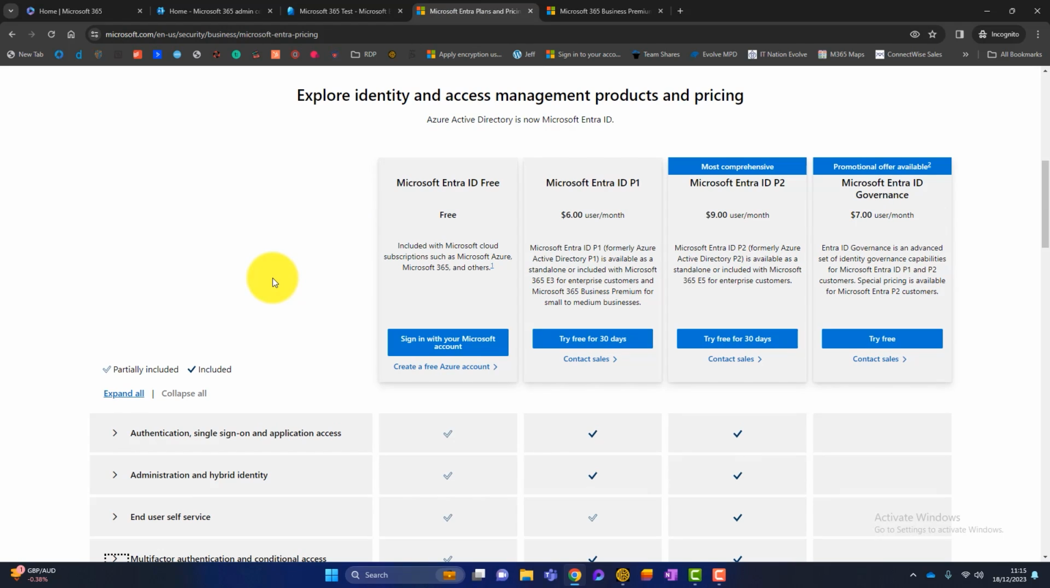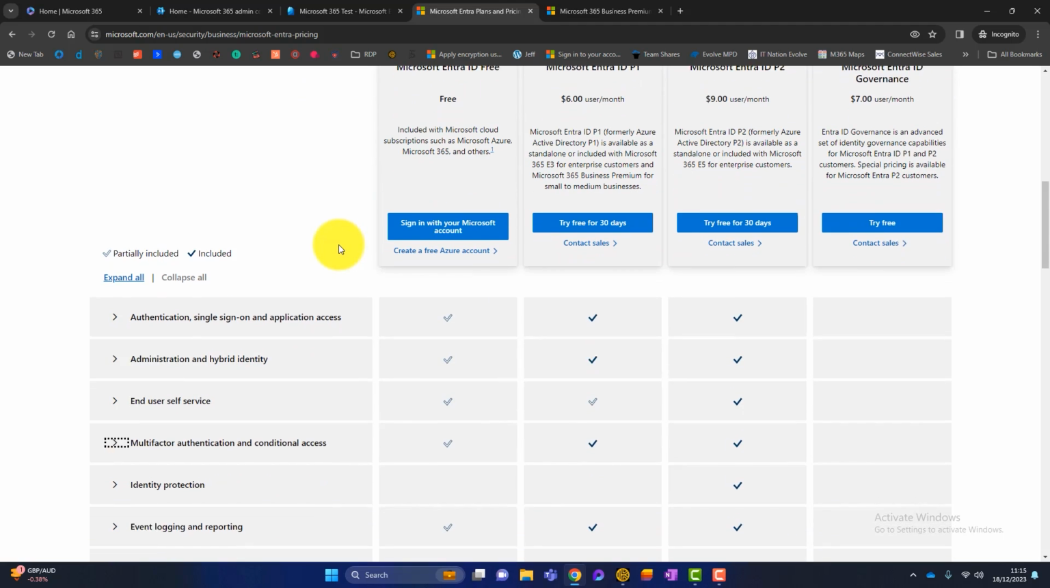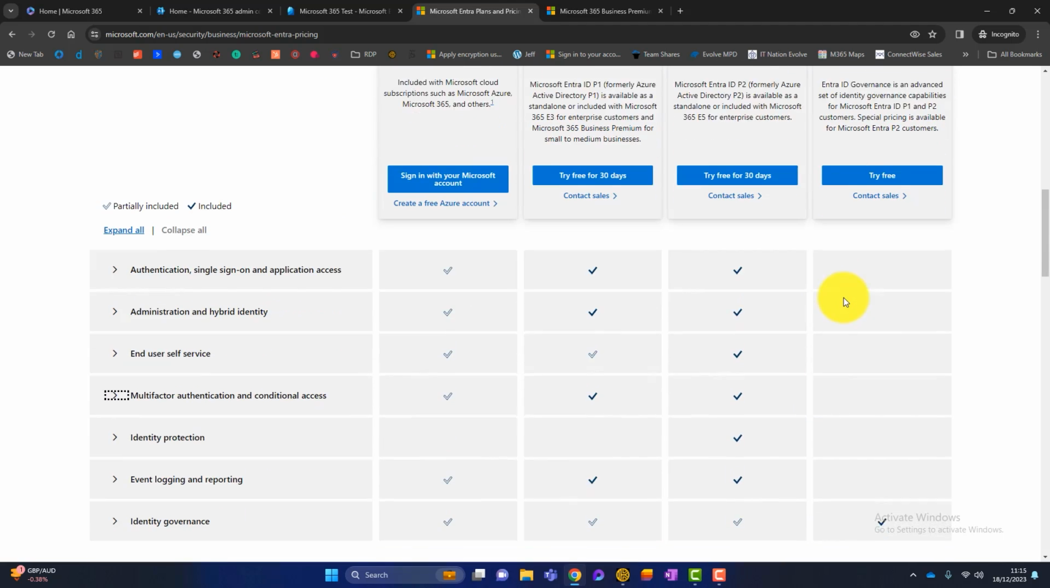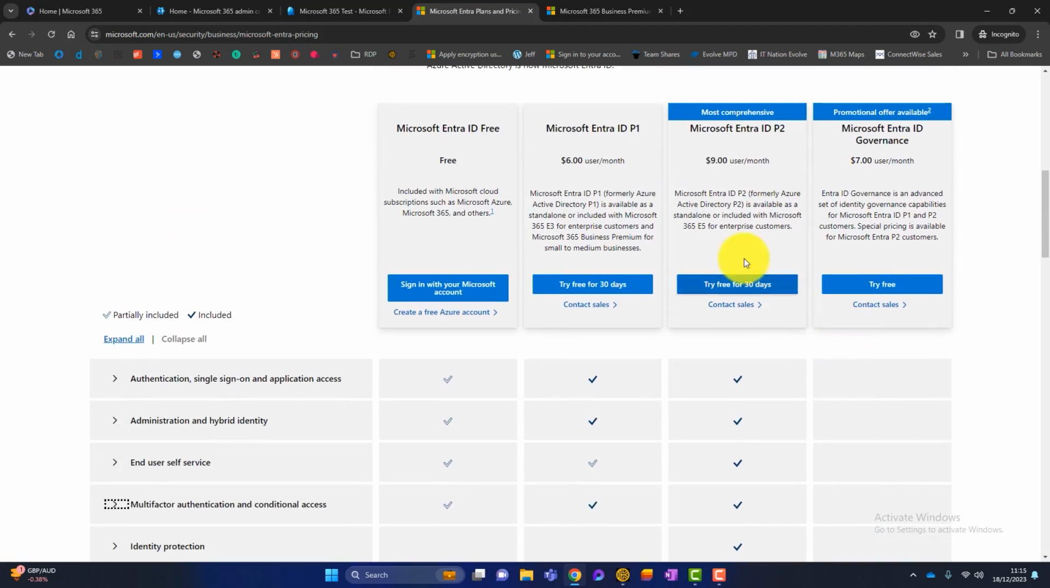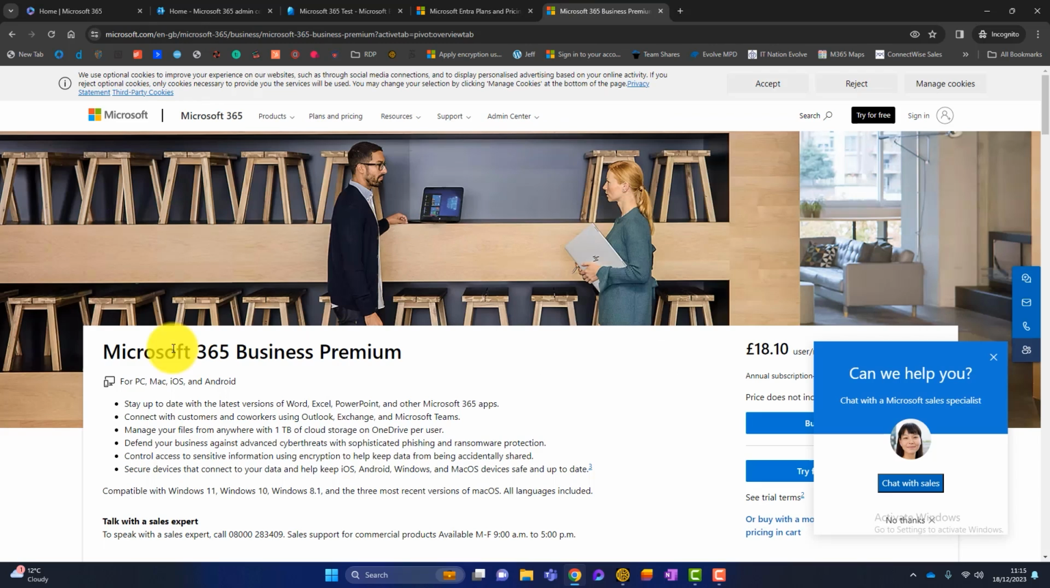So there's a few different versions of Entra ID. There's a free version, there's a P1, there's a P2, and there's an ID governance. The main ones are these two here, P1 and P2. Now using this, you can just simply scroll down and see what is included within each. Okay, so the P1 is $6 a month. However, the P1 is also included in Microsoft 365 Business Premium.